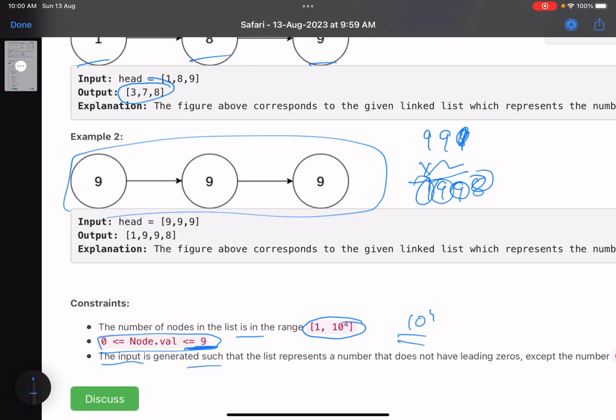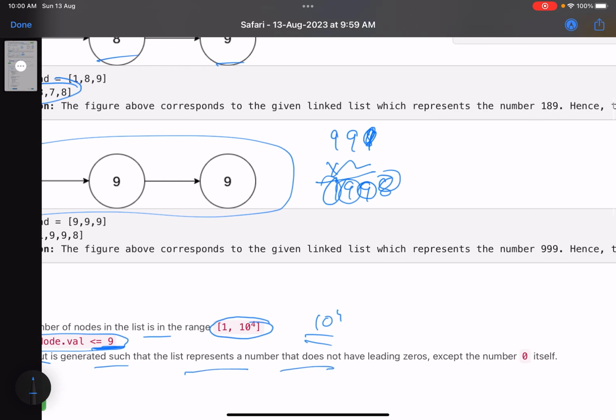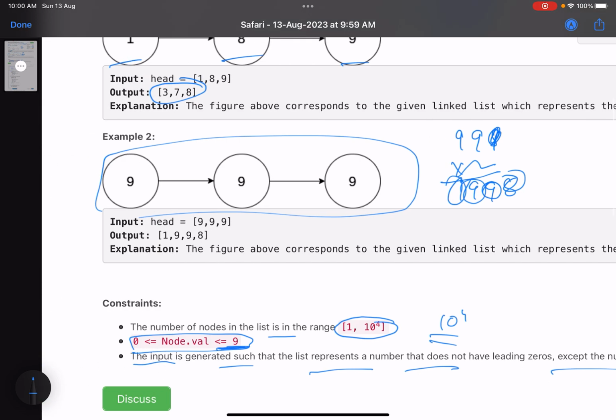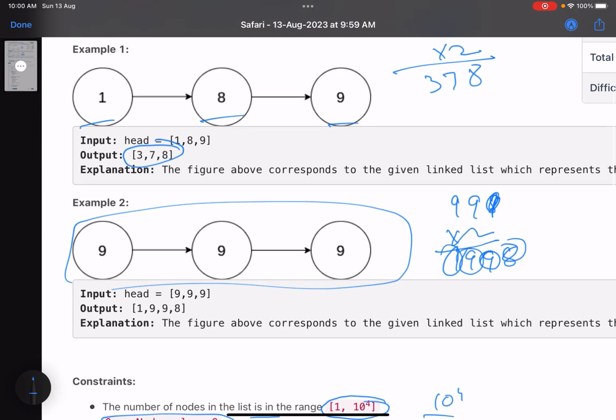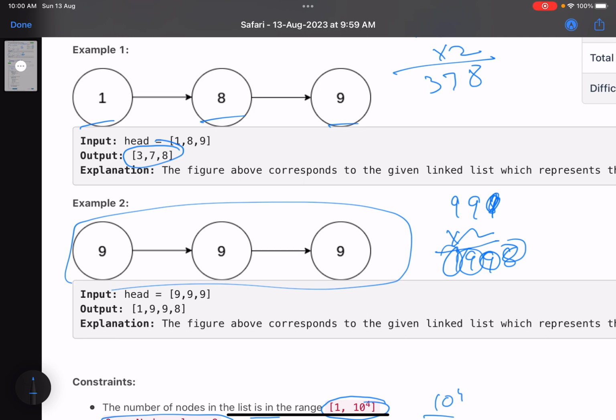The input is generated such that the list represents a number that does not have any leading zero except the number 0 itself, right? So just see here, whenever you are doing some operations like addition, multiplication, what we do, suppose there is number 123, I multiply it by 2. So the first digit that I choose is the least significant digit: 2 times 3 is 6, then the next digit is 4, and then this. So what I mean to say is, I start doing the operation from this position. This is 189. So first I'll choose 9, then I'll choose 8 and so on.